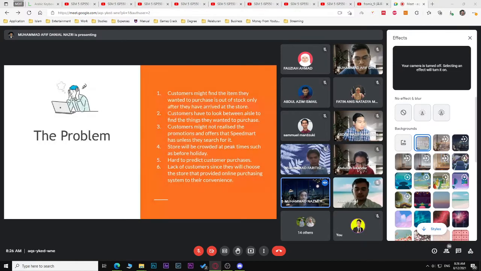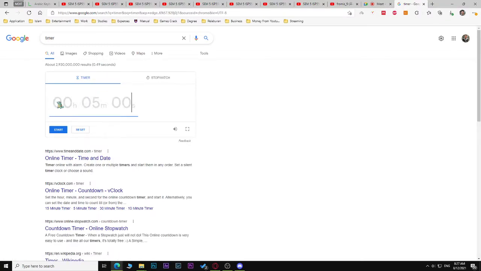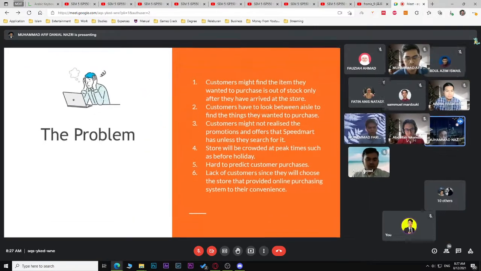And the fifth one is that it is hard to predict customer purchases. It doesn't mean that by not having an online ordering system, Speedmart cannot predict customer purchases, but it makes it hard for Speedmart to detect what each customer prefers to buy every time. For example, recently the test kit for COVID-19 has become one of the main things that people buy, but Speedmart doesn't know which people bought the test kit for COVID-19.